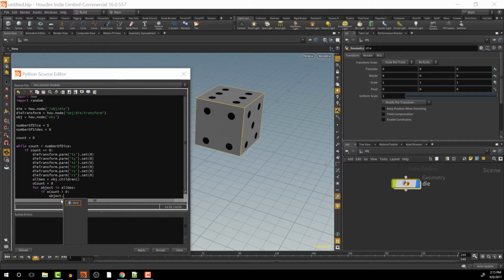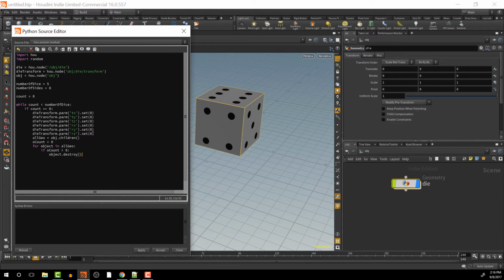Object dot destroy. So that's going to destroy that node that we will be working with. Let me make this a little bit higher so we can work with that better.